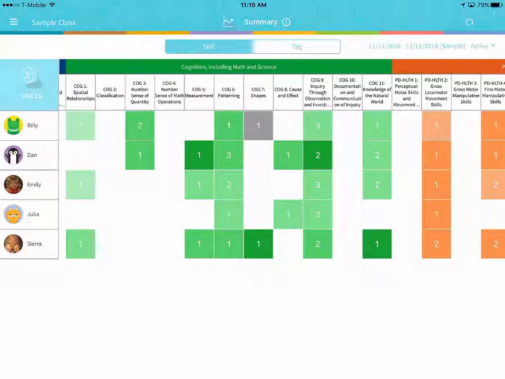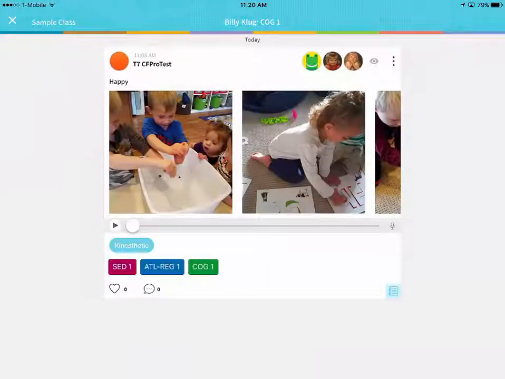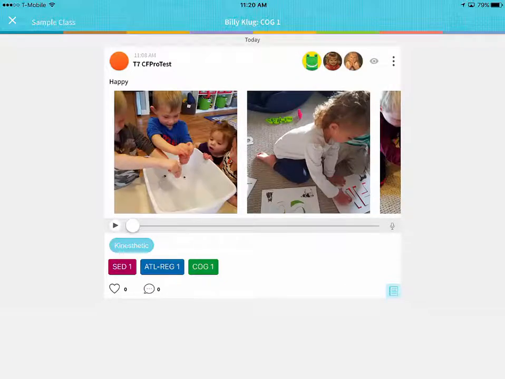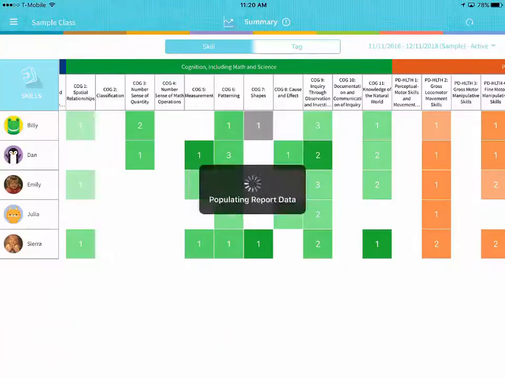For example, Billy has 1 on Cog 1. We can actually tap on that box to view that moment that he is tagged in and see, this is why I rated him low, assess him again, and improve that score. To return to the Reports menu, we can use the X in the top left corner.